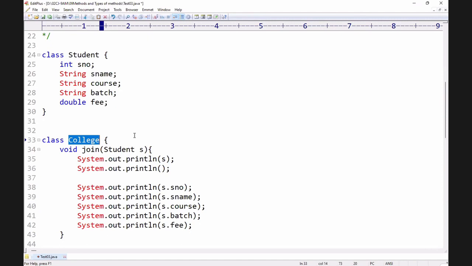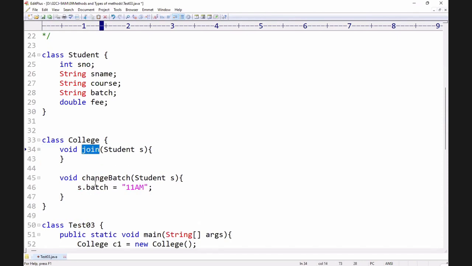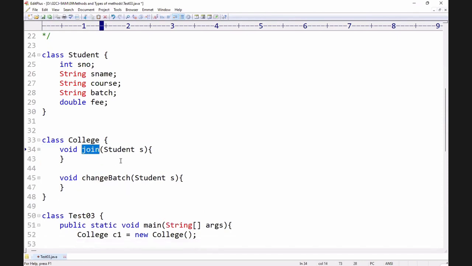A college will not manufacture students. People come to the college, join, and become what? Students. So in a college class, there should be one operation called what? Join. After joining the college, I can perform several operations on the student, like changing the batch or some other operation. Yesterday I took two operations. Number one, join. Number two, what? Change batch.